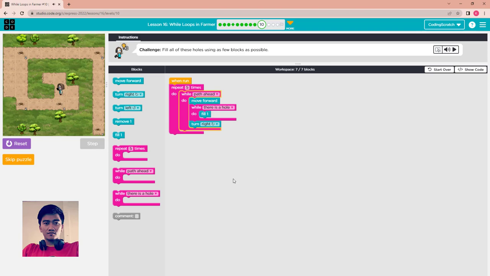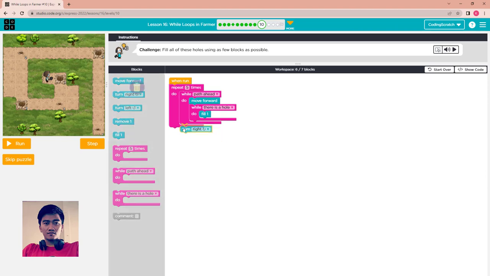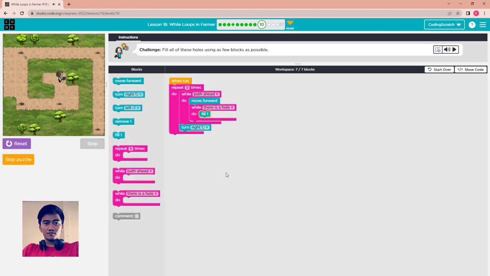No, not turn to right here. Okay, I put the wrong turn right. It should be here. If no paths ahead, it will turn right. Okay. If paths ahead, it move forward. Okay, that's right. So 1 block of 7. So this one is the answer.